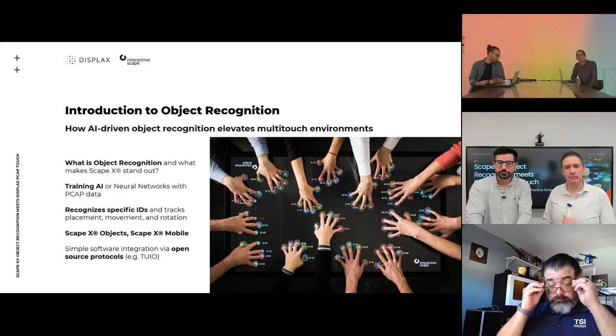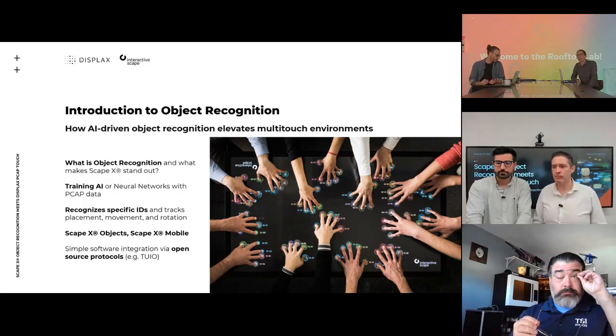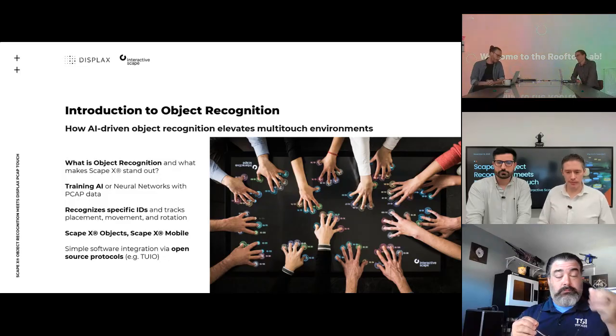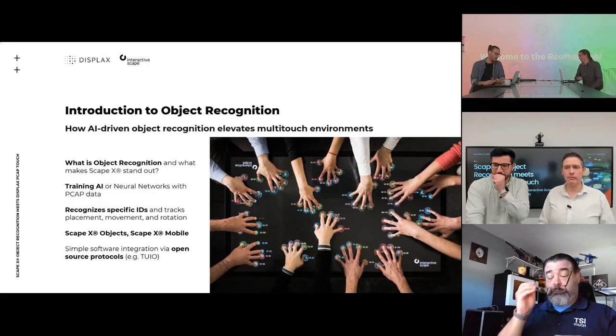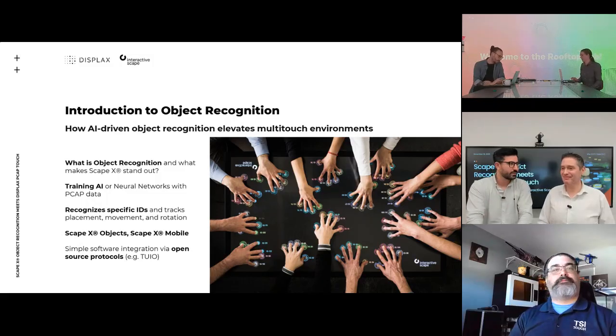So now, coming from a little history lesson, let's take a step back. What is actually object recognition? What makes our core technology Scape X so special? And what does it deliver that others cannot?